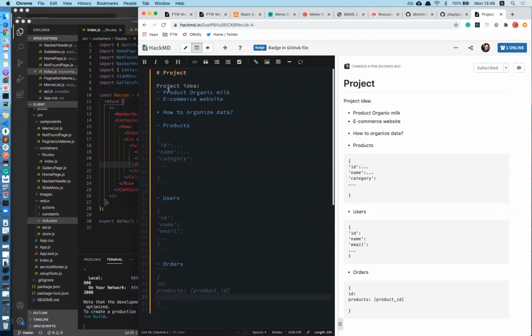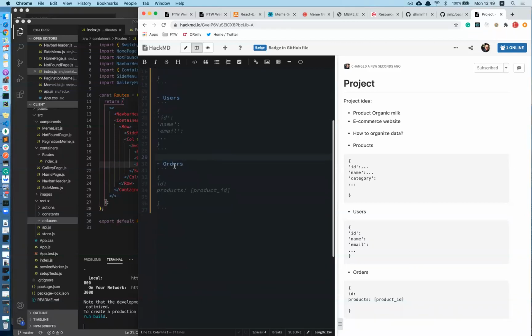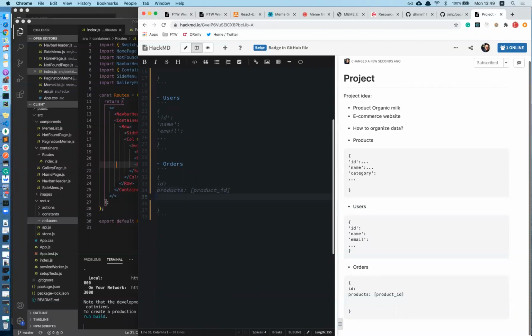The concept here, Tian's idea, is having a website to sell organic milk products, and the website only allows authenticated users to order the product. So we have a users table here to store the users. We have a products table to store the products. And we have orders here to store the orders of the user. And inside order, we have a list of products that the user wants to order. We might have a list of quantities.